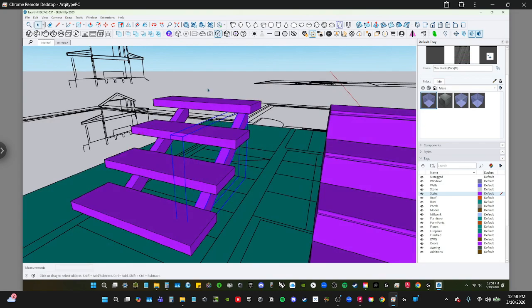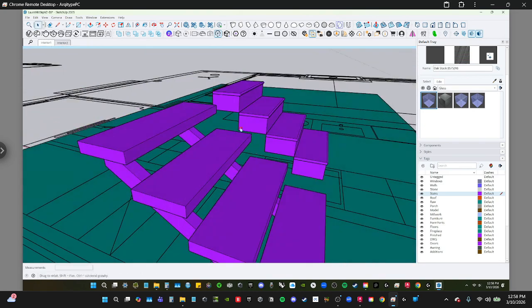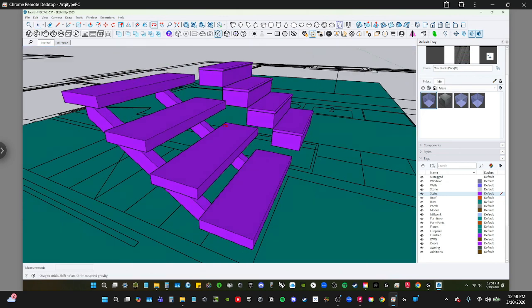Yeah, it looks nice. So yeah, lots of ways to do staircases. There's 3 ways to get 2 different types. All right, hope that helps.